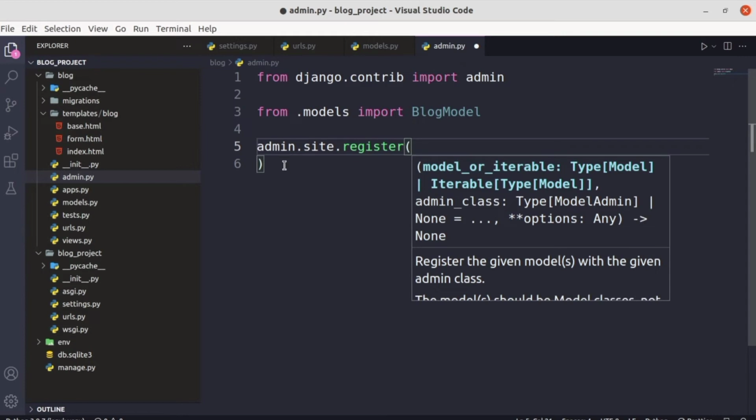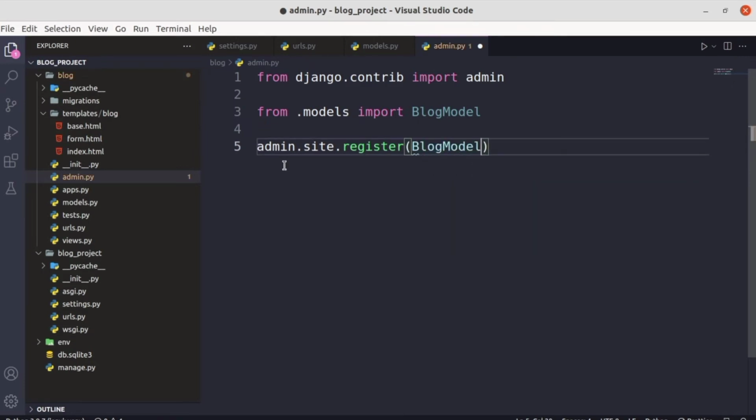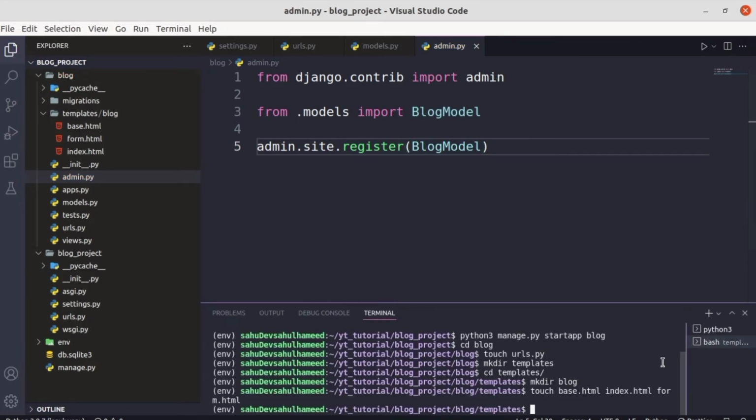Okay, register blog model. Okay, with this done, let's do our migration.